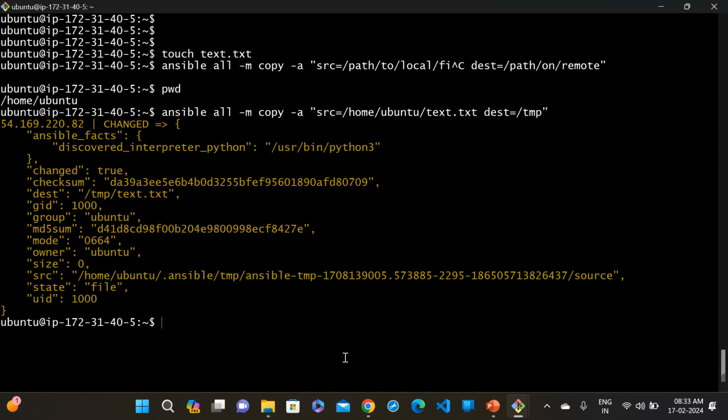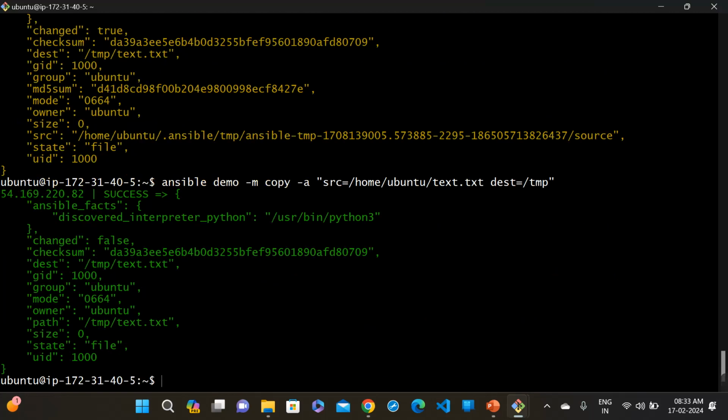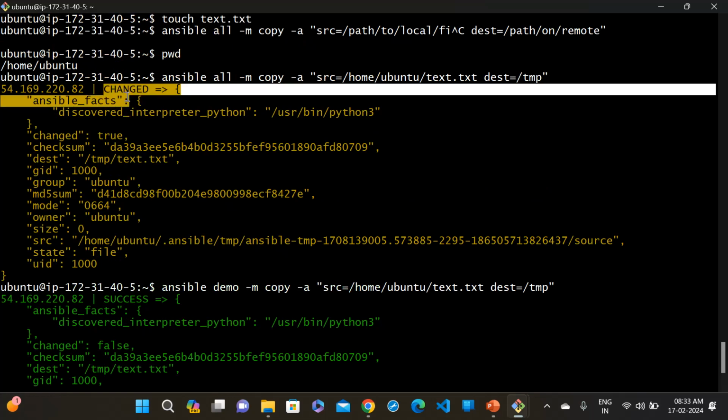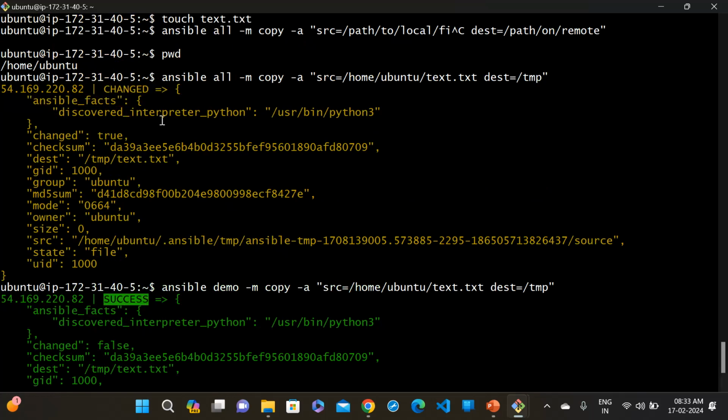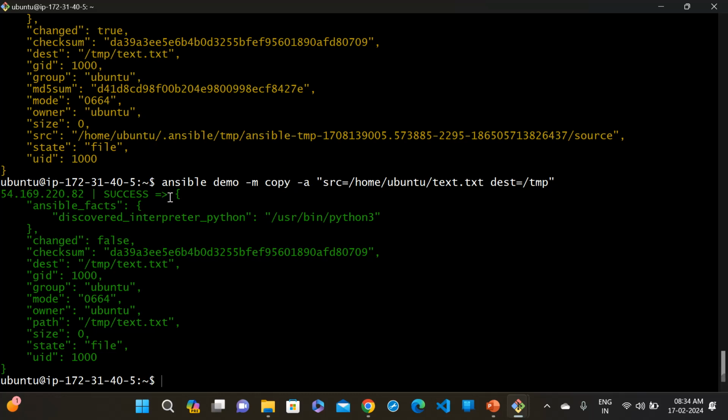So if I do, instead of all, let me do the demo group, then also it will work, okay, you can see, but there is a difference, you can see here, it's changed and it's success, okay. What will happen, changed means it will create a file, modify anything in the destination directory. But when I execute the same thing, it will just show success, meaning it checks whether there is any modification, and there is none, because the file is already present.